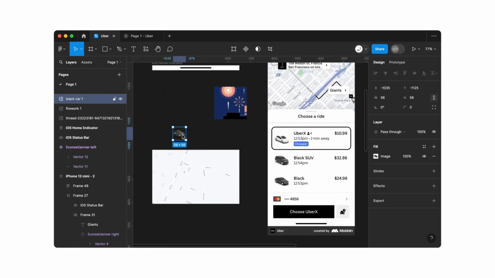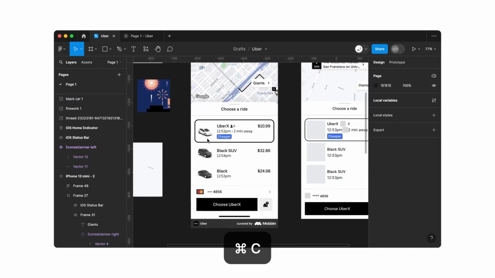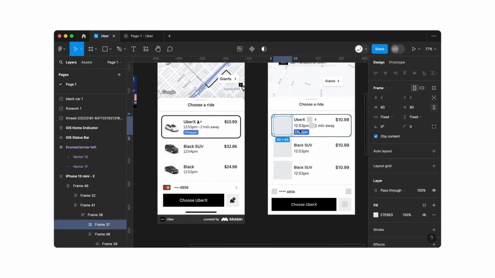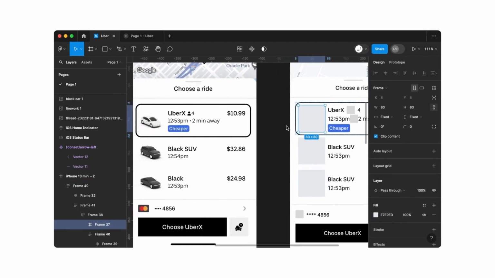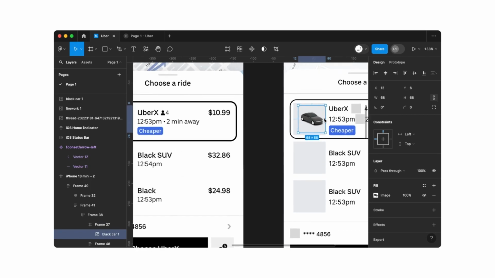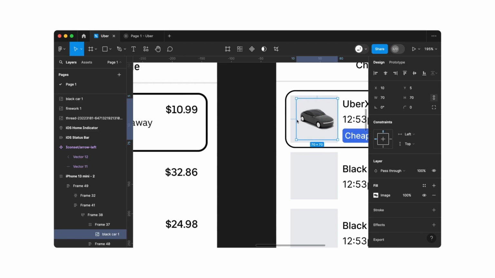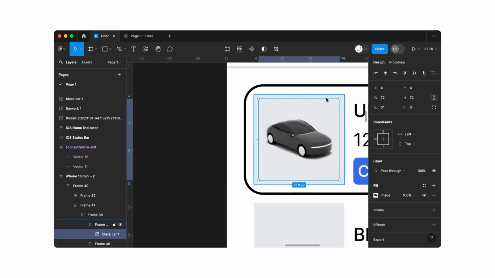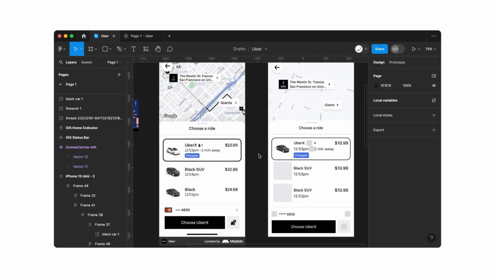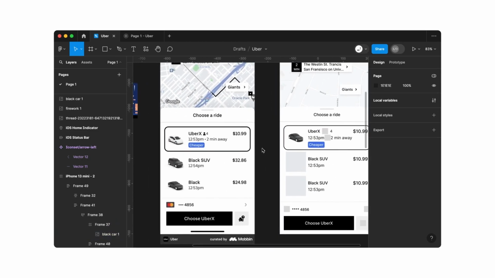Then we copy our image on the left side. Click on our frame on the right side and insert it. Now we adjust the size to 72 and place it exactly in the middle. We select our frame and delete the background color. This is also very close to what we see in our template.